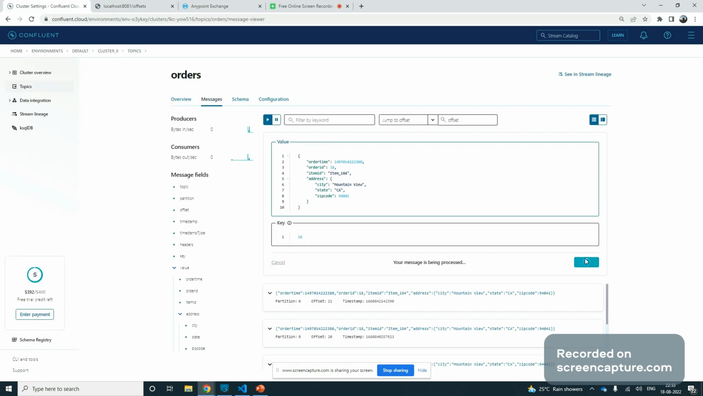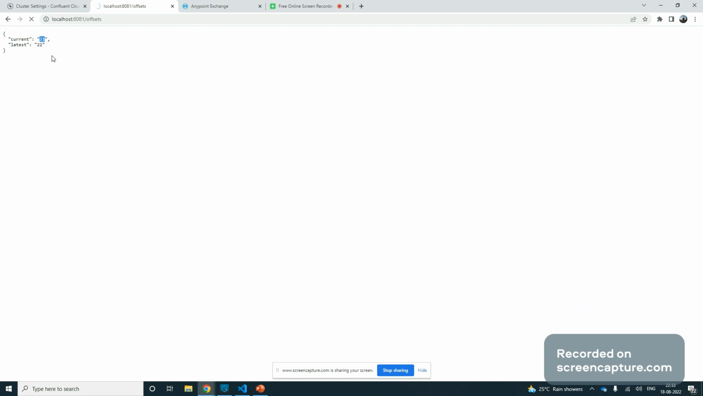Okay, sorry, there's no offset, it's offsets. Yeah, it is 21 now. Let me produce one more. So the offset is 23. Okay, let me read the message. I have read it. Now go back to the offset and read it, which is 22. It's working excellently.